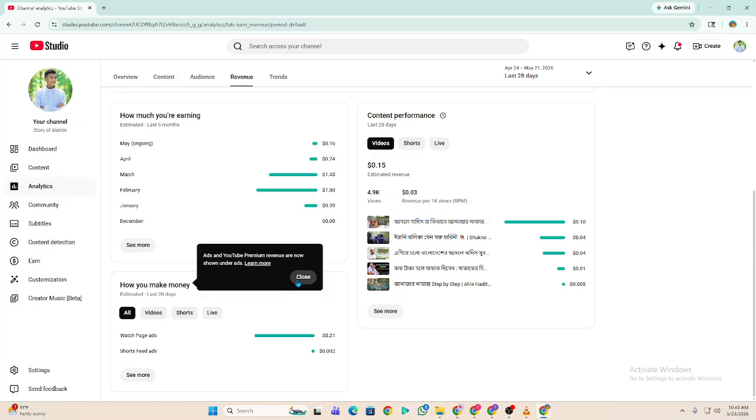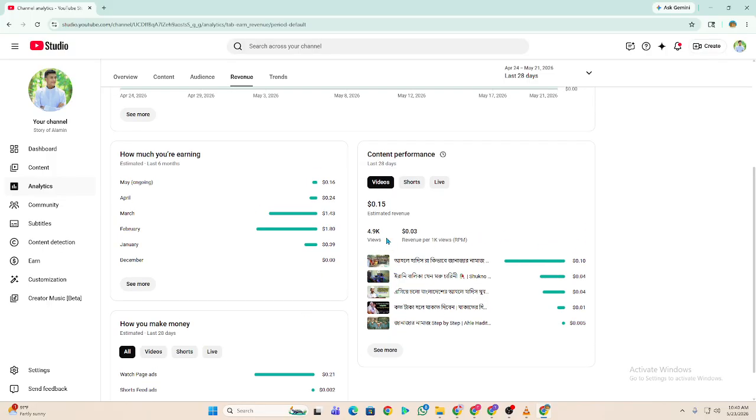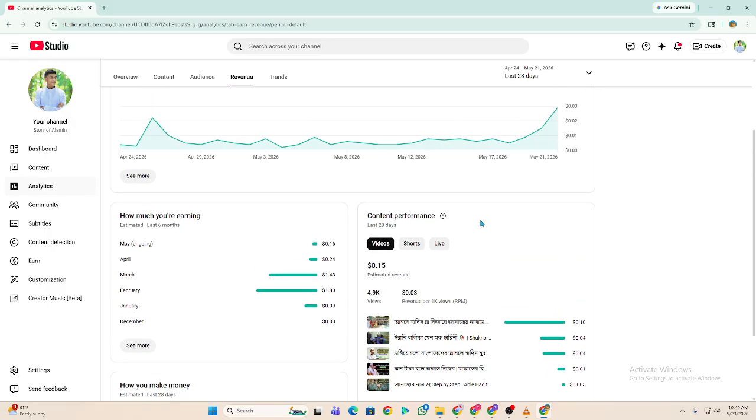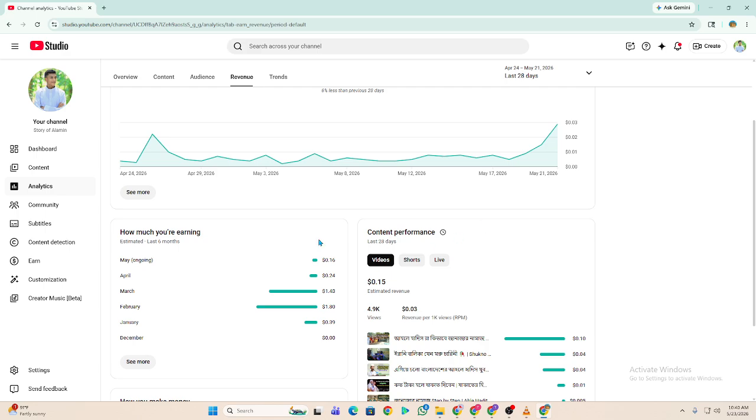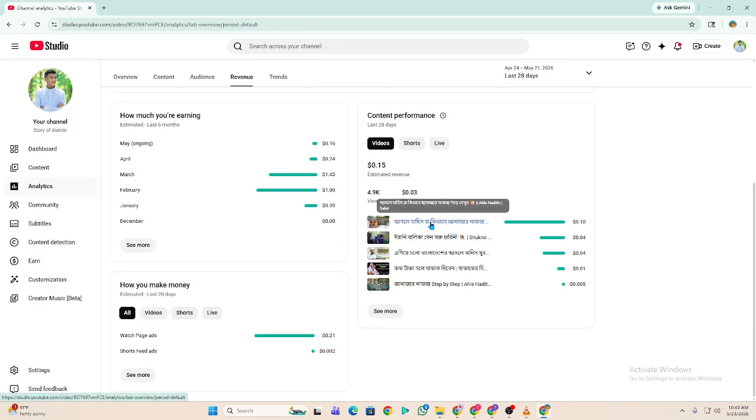RPM stands for revenue per mille. This shows how much you actually earn per 1,000 views after YouTube's share. At the top of the Revenue tab, you'll see your channel RPM, which gives you a quick overview of your overall earnings efficiency. You can also click on individual videos to see CPM and RPM for each one separately.